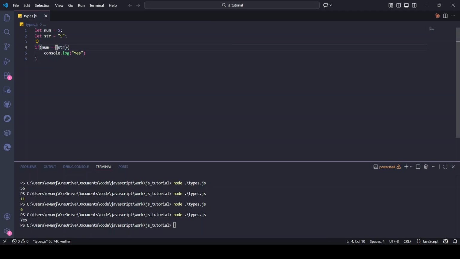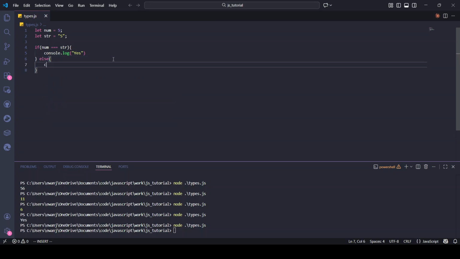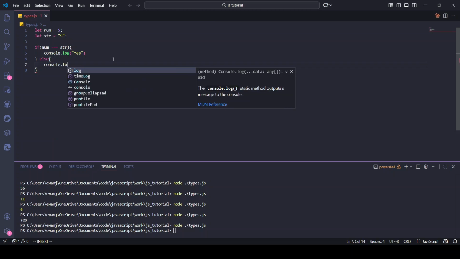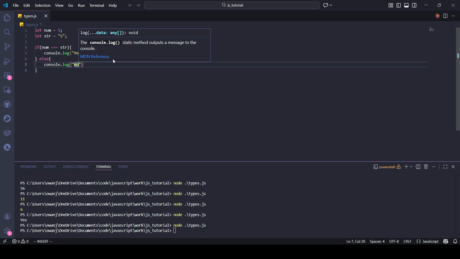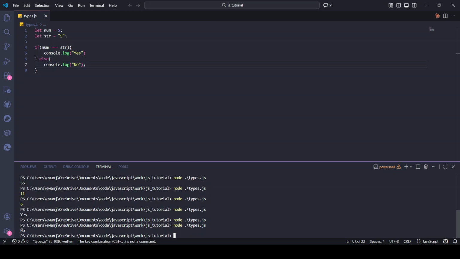But now if I want the types to match as well, then I just add three equal signs and it won't return anything. Maybe we should add an else. So it will then return a no as it is not of the same type and it's not allowed to do coercions.